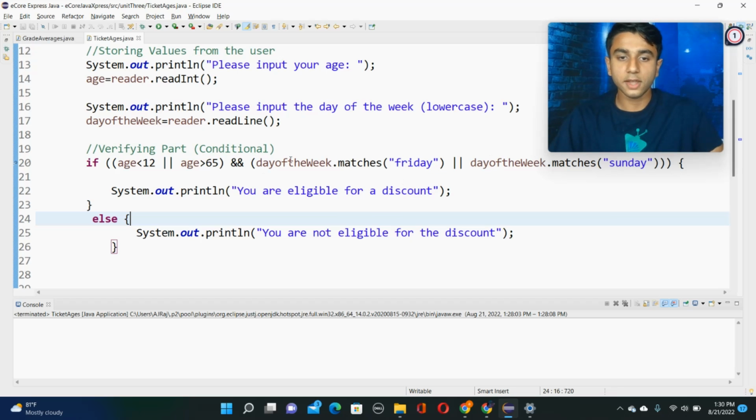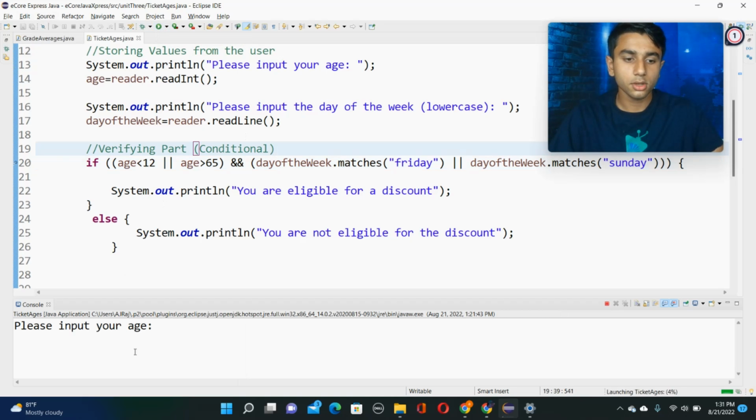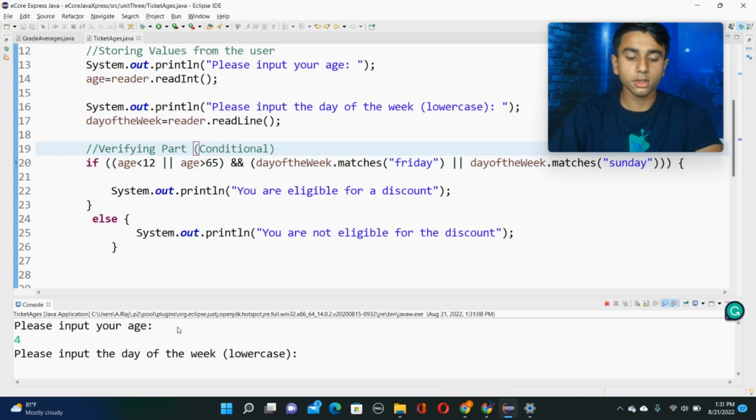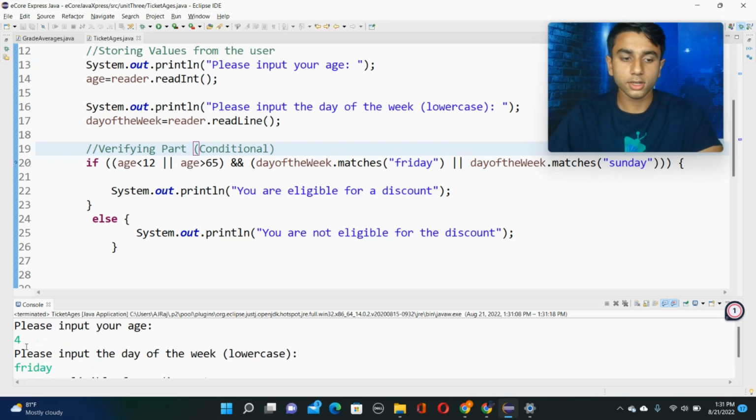So we're trying to see if the day of the week variable that we had, if the person inputted a string, matches whether it's Friday or Sunday. That's just to verify that. So if we go through and test this, this should work. If we hit our play button here, it says please input your age. Let's put a valid age here, 4. Please input the day of the week, let's say Friday. And it says you are eligible for the discount, and that is correct. 4 is within this age range, it's less than 12, and Friday is also one of the selected days.